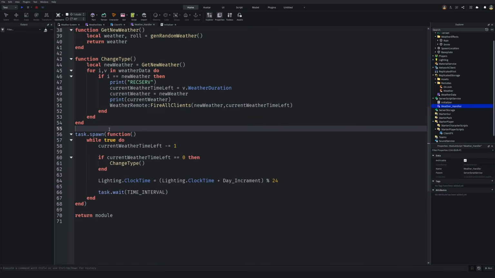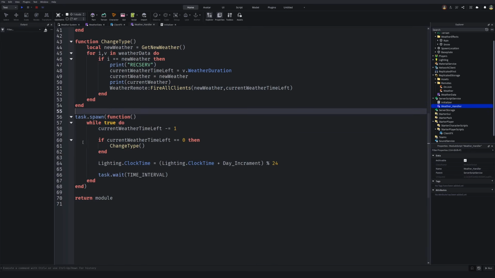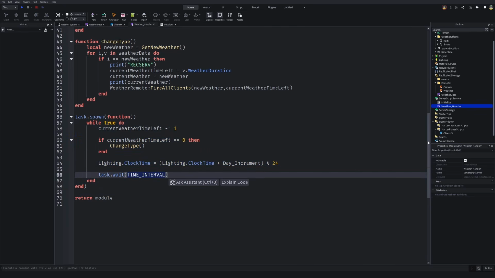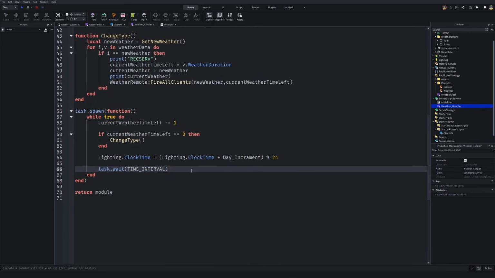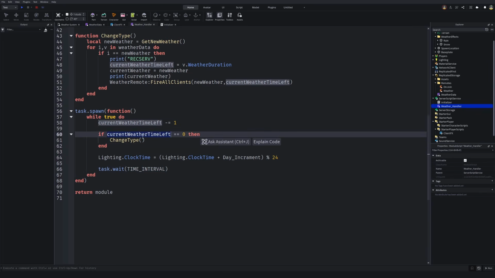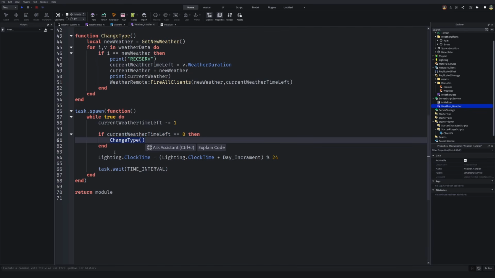Now, this is a constant loop, and we do task.spawn, so if you decide to add anything else after it, it won't interfere with it, because it is a loop, so it would stop everything that happens after it. Now, we're going to constantly loop every second, which is the time interval up here, and make sure you keep the time interval at 1 second, because otherwise the current weather time left will be going down by 1, but the time isn't going down by 1, so it's not going to match. But basically when the weather time reaches 0, then it will change the type. It will just fire this function, and the new weather type will have happened.